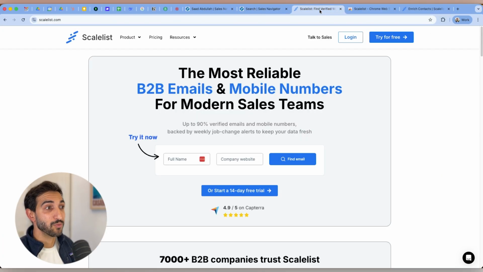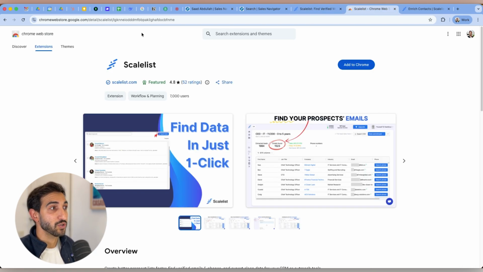So in order to do that, I'm using an app called Scalelist. They have a Chrome extension that you can also install, so they allow you to find your leads' emails as well as mobile numbers. And in order to use it on Sales Navigator, there's a Chrome extension, which you can search on the Chrome Web Store. So you can type Scalelist or use the link in the description of the video.